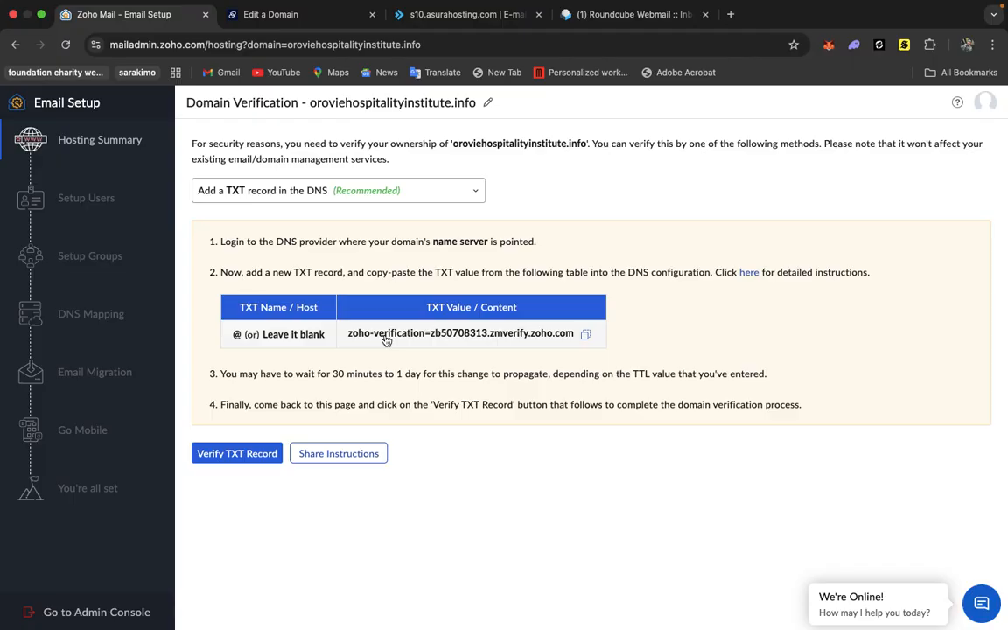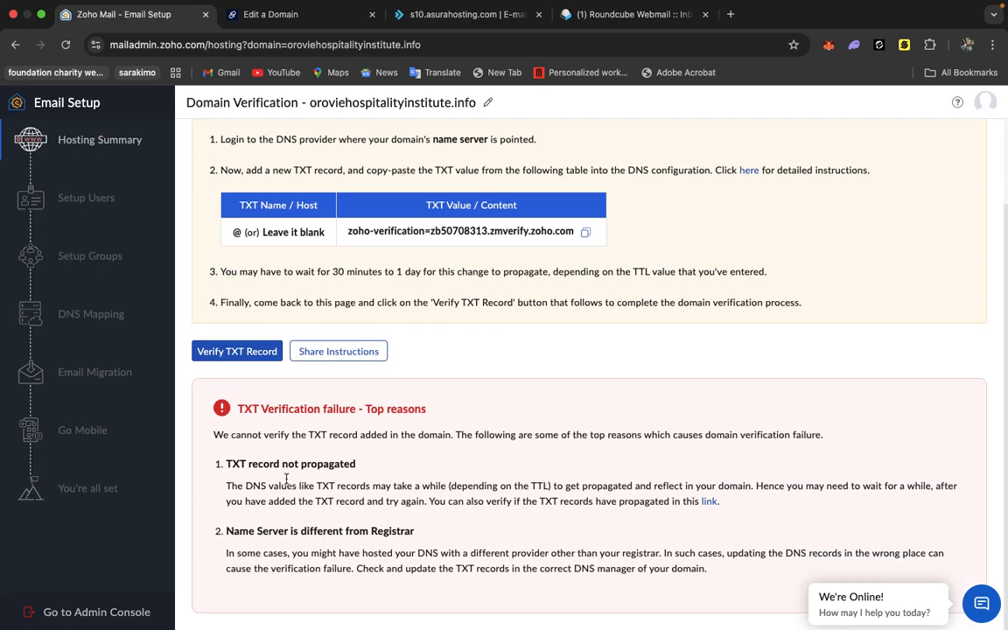So after this record propagates, we're now going to click on verify TXT record. If the record is already propagated, if the record is already pointed, it will tell us that we have verified successfully. So let's see. I want to take the video step by step. I'm going to click on verify now. If the record has been pointed, it will tell us it has been pointed. If it has not been pointed, it will tell us that it hasn't been pointed yet.